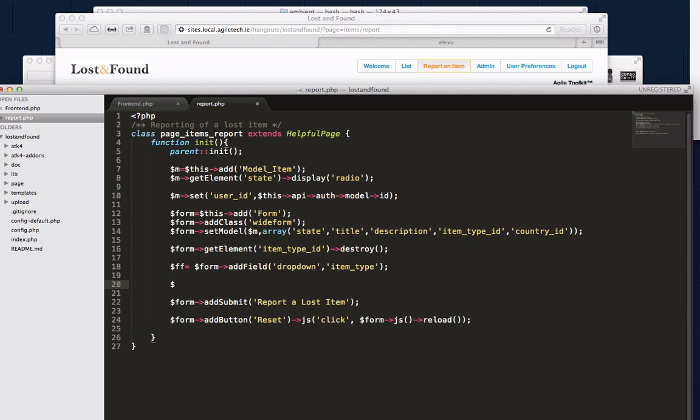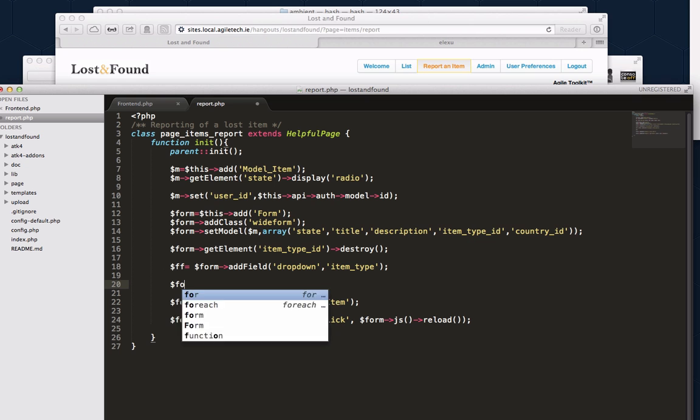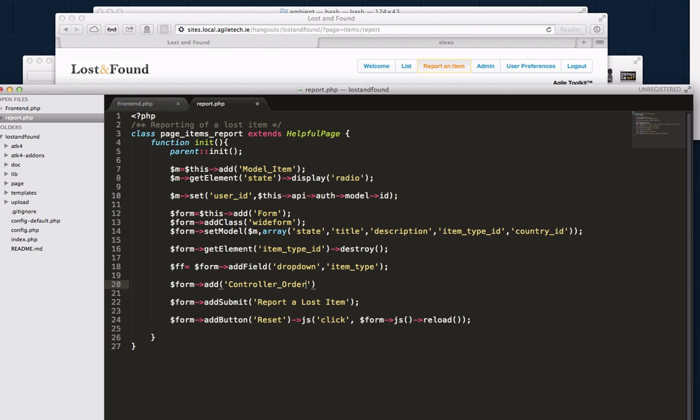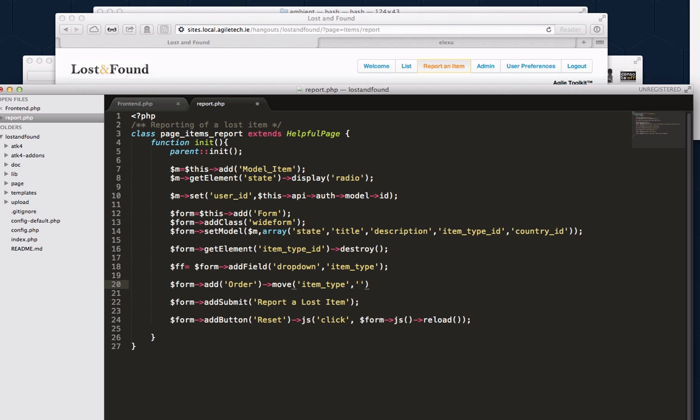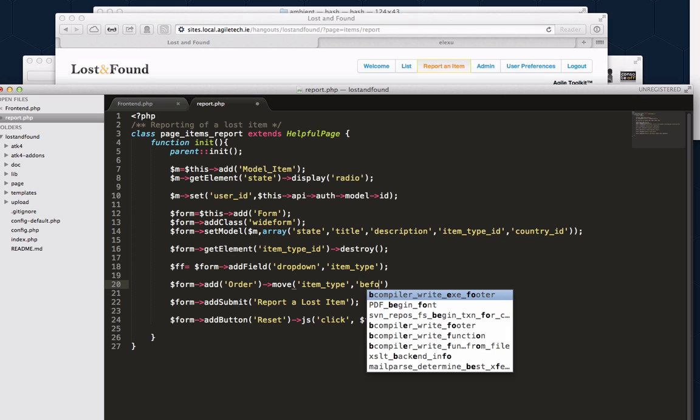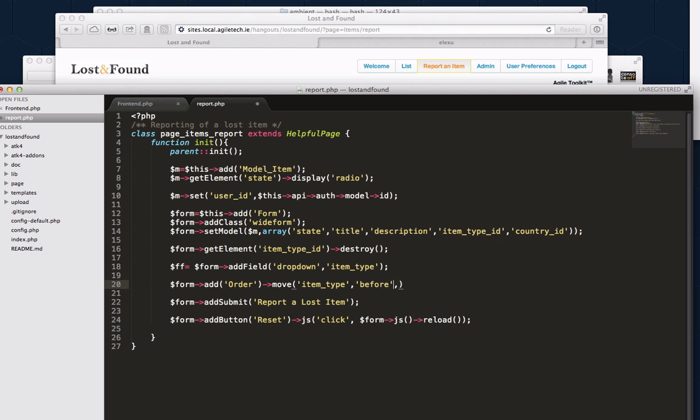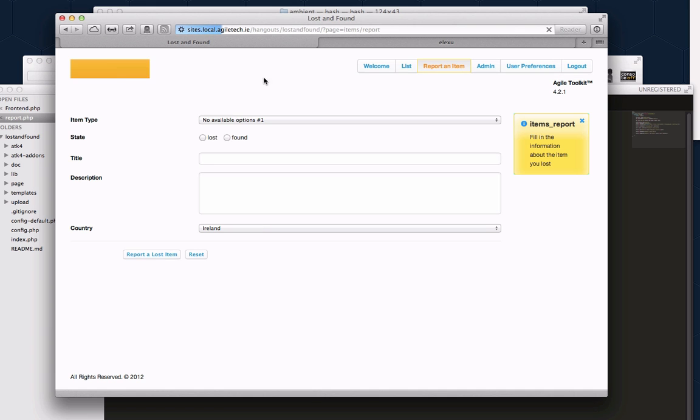Agile Toolkit has a controller which is called order. What this controller allows us to do is rearrange the elements, such as move item type. Then we specify where: before, after. We could also say first, and then we need to call a method called now. So it could be moved right away or could be moved later. And now you see that this item was rearranged and it appears first in the form.